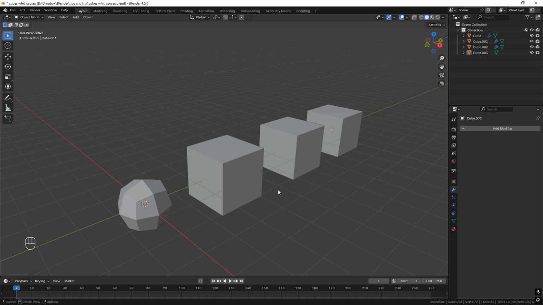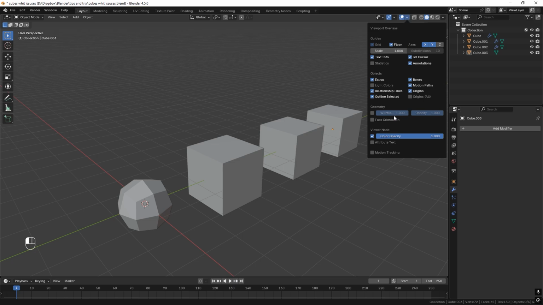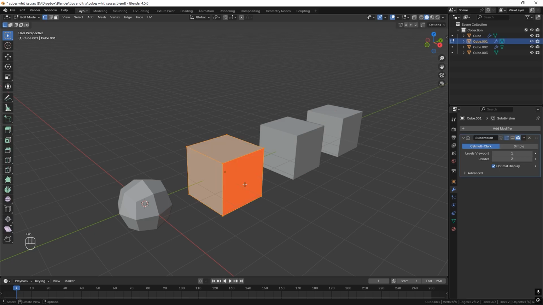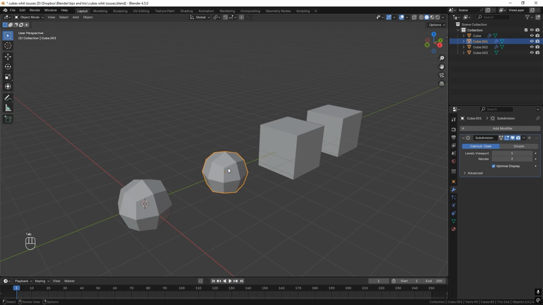And one way to check this is to go up here and check face orientation. And we can see this side is glowing red, and this means that this face is facing the wrong direction. It's facing inwards, and we don't want that. So let's select it, press Tab to enter edit mode, and then we can just press Shift N. And this recalculates the normals and everything is all right. And let's turn on the subdivision modifier again, and it's solved.